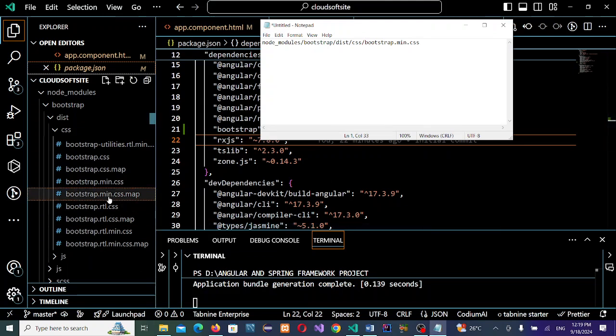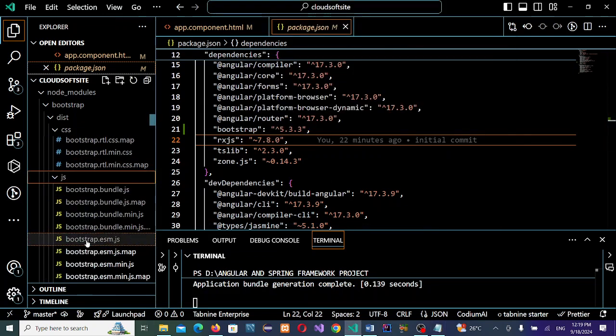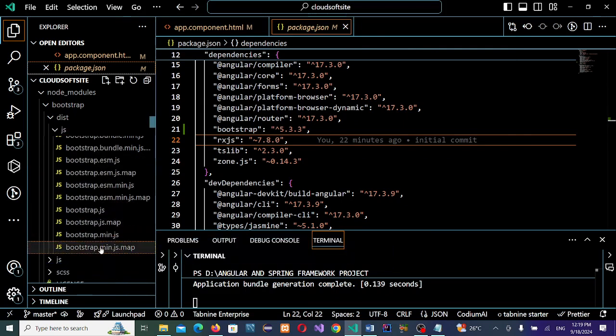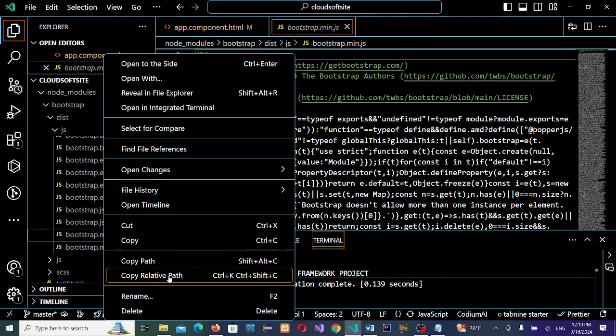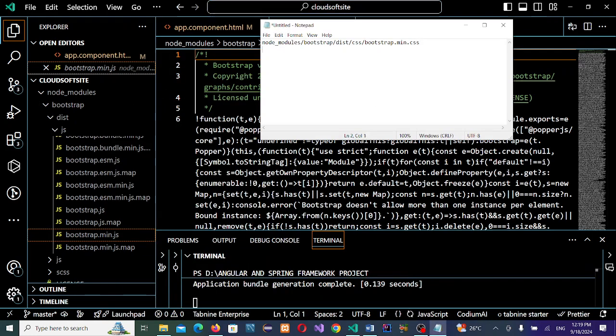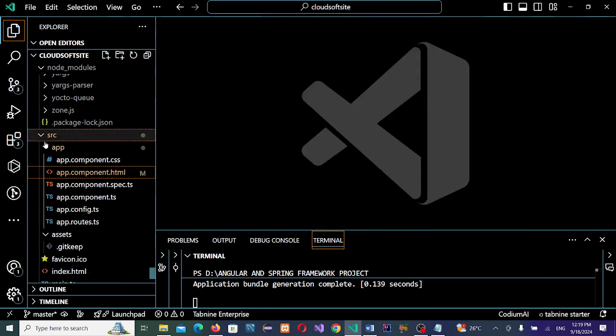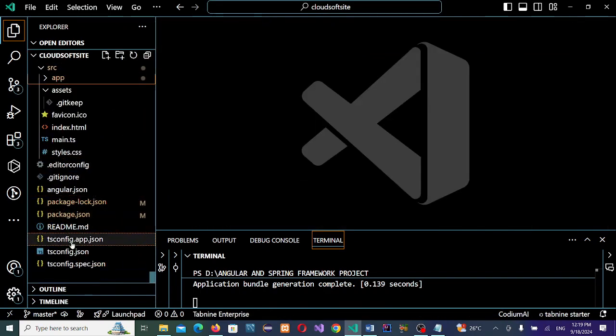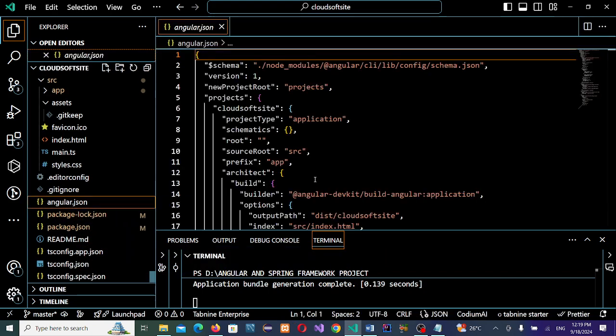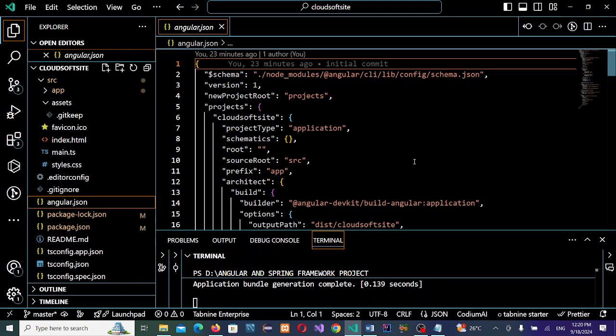Then you copy that from JS as well. You see bootstrap.main.js. Look at it here. Right click, copy the relative path. Okay. Don't touch the files. So you make it forward slash, not backslash. Alright, good. Then close all this. Come to Angular.json. This is where you configure inside Angular.json.